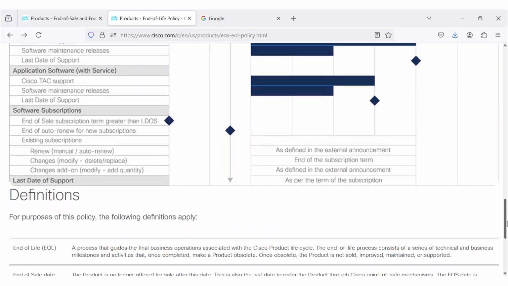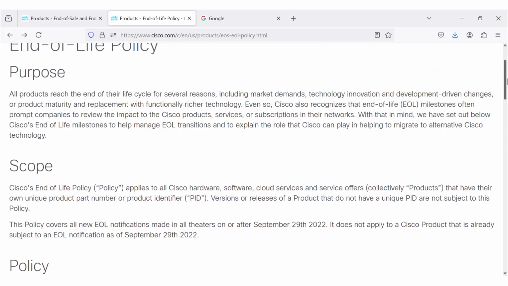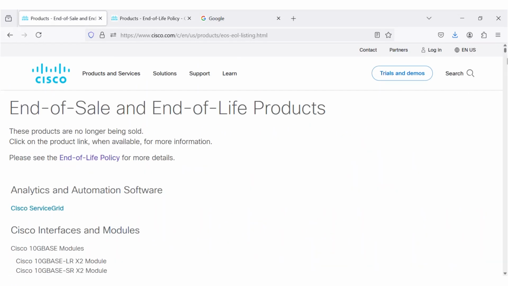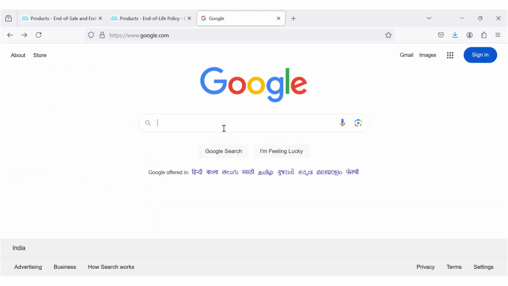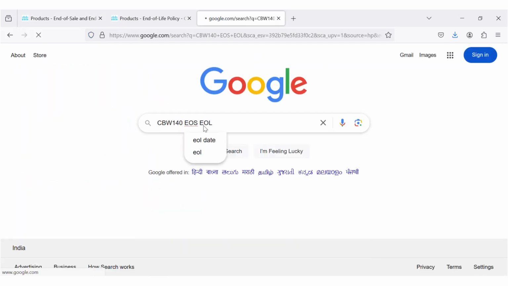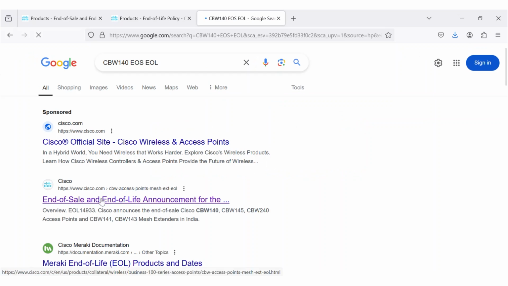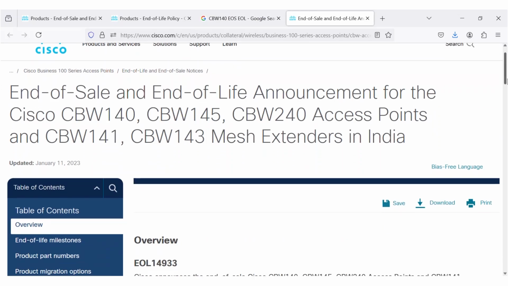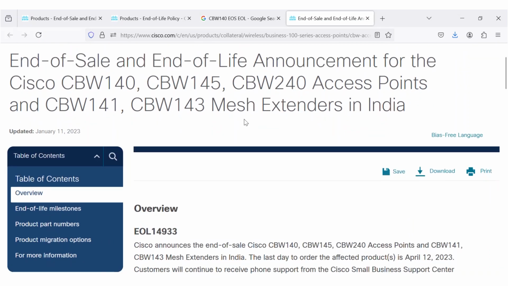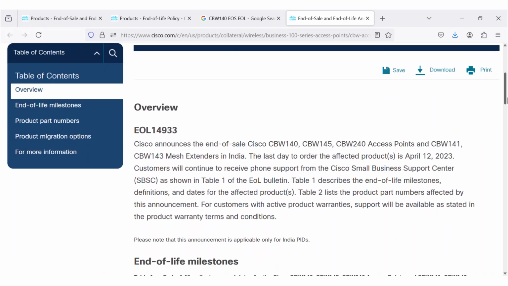Cisco publishes EOS and EOL announcements for each product online, so the same information can also be found within an internet search. To demonstrate, I'll enter CBW 140 EOS EOL. Yes, there it is. Now that the Cisco Business 140 Access Point EOS EOL announcement page is open, you can see multiple pieces of information, including the date the announcement was updated and the specific EOL number.